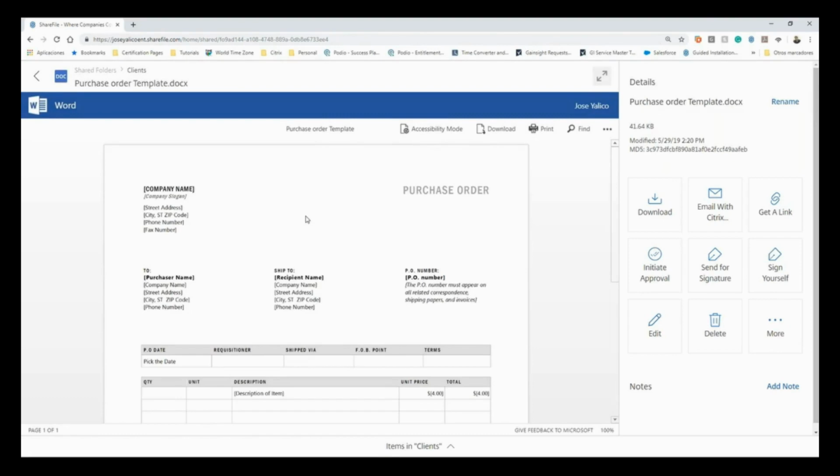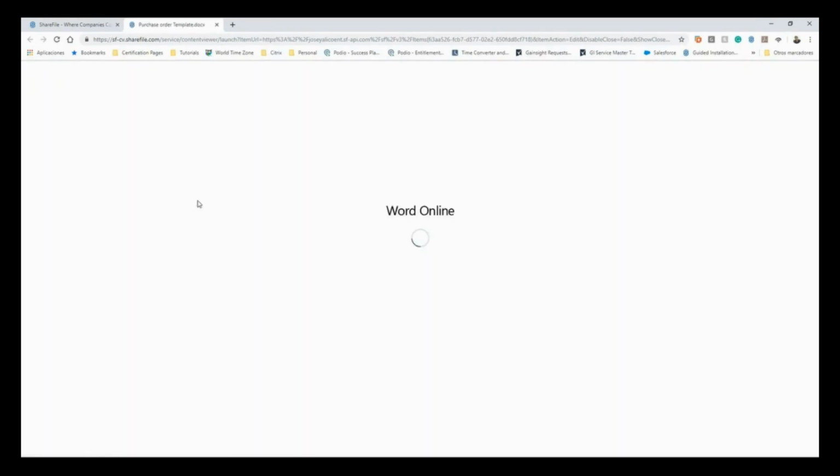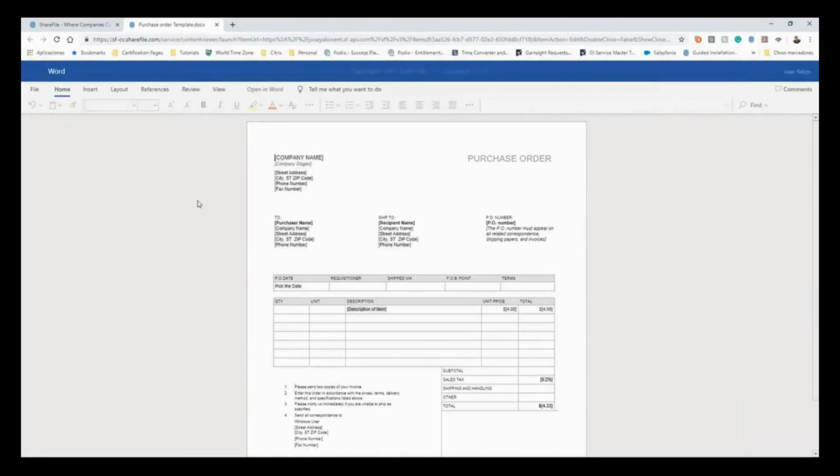You're going to notice that it's going to let you know that it's a Word Online document. So over here, I will have a preview of the document, and I will have some of the basic functions for the Word Online. But what I want to do is to edit the file. So I'm going to click on Edit, which is on the right panel. And on the next screen, I will be able to work on this document online. So no need to open Microsoft Word to start working on that. As you can see, this is a ShareFile document, saved to ShareFile, but it's still a Microsoft Word online document.